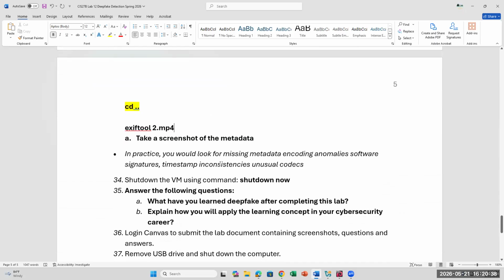So what did we learn in this lab? We learned what a deepfake is and how it can be used. We learned some of the tools to take a video deepfake into frames. We learned how to look at metadata for the video itself. We learned how to write a Python script to create frames from the video. And we learned how to use Deepware to detect deepfakes. And that's what we did today. You can explain how this is related to your cybersecurity career.